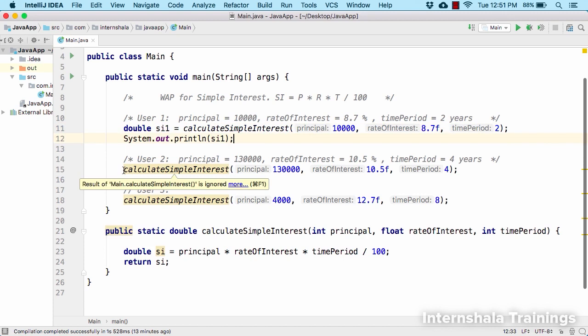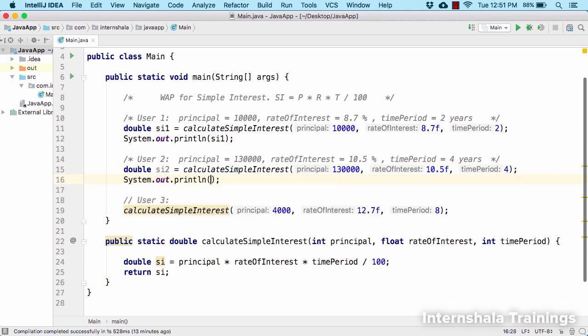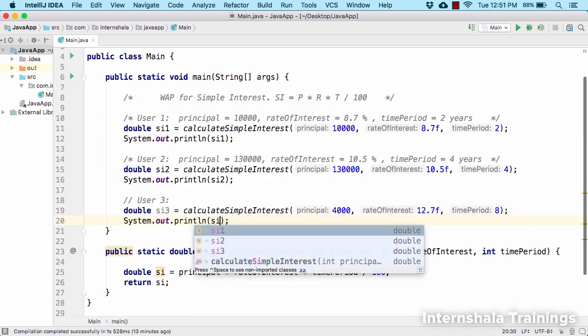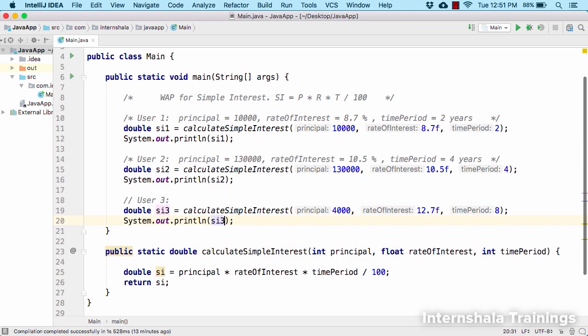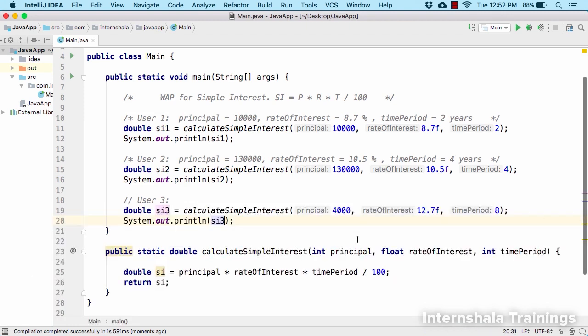Now similarly here as well, let us use double simple interest for user 2 equal to this function, and then let us print out si2. Now similarly here as well, again double simple interest for user 3 equal to this function, right? And print out simple interest 3. If you run the code right now, let's see what happens. We get the same result, but this time we are actually making a function to return some value.